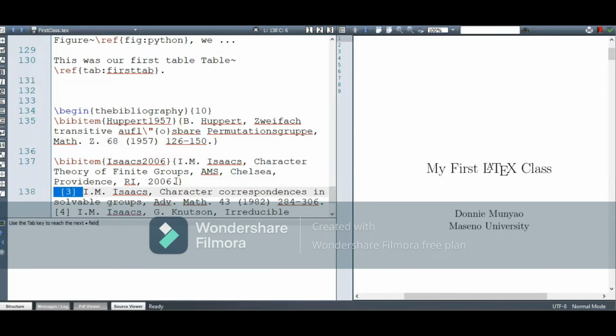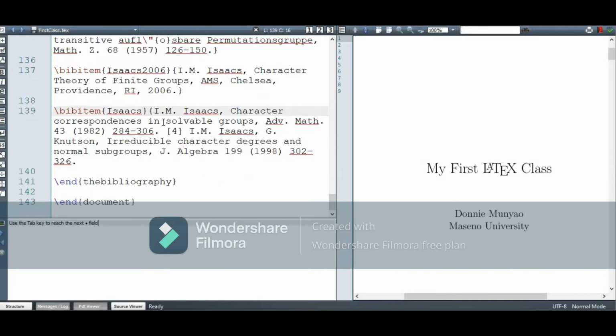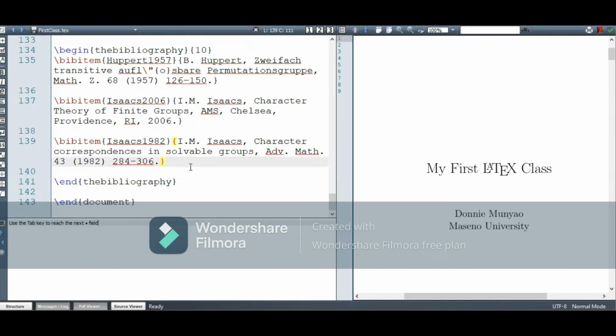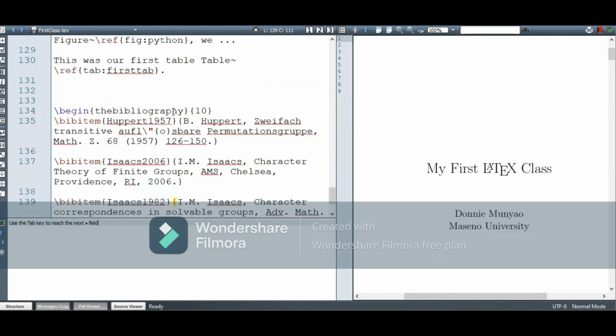And then lastly, I'm going to have bib item again, with Isaacs again. The site key must be unique, so 1982. This ends where? Yeah, so I'm going to leave out the other part. So here we have three items, and as you can see, bib item is a command with two arguments, the first one being a site key. This site key will be used when you're citing this paper inside your document.